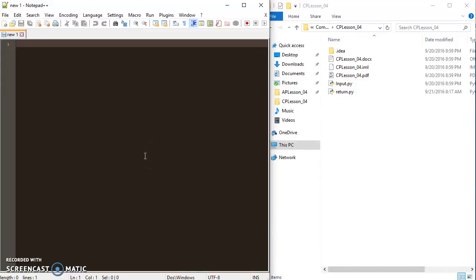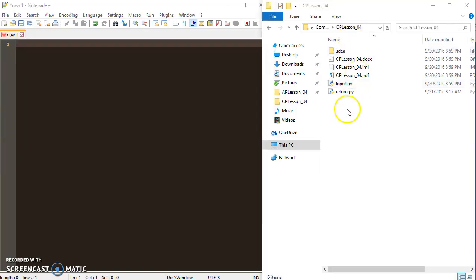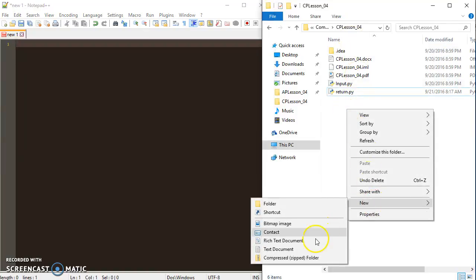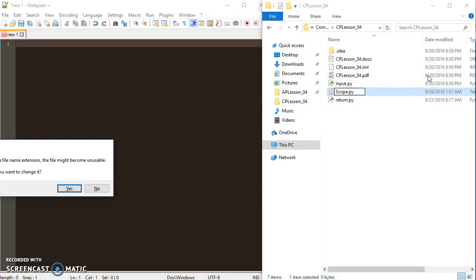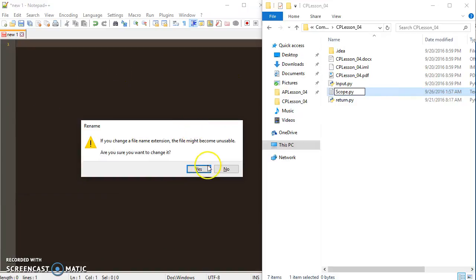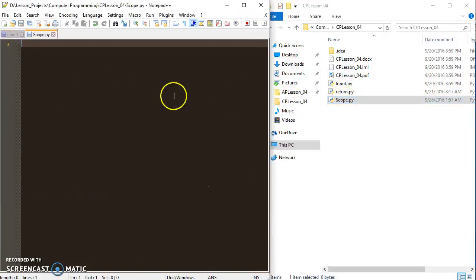In this lesson, we're going to be learning about variable scope. To get started, let's go into your Lesson 4 folder, right-click, create a new text document, and call it scope.py. And then you are going to say yes, and then we're going to drag scope into Notepad++.